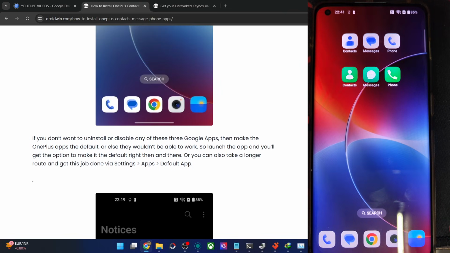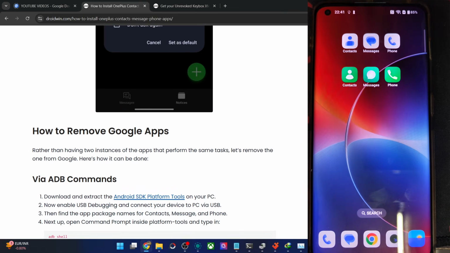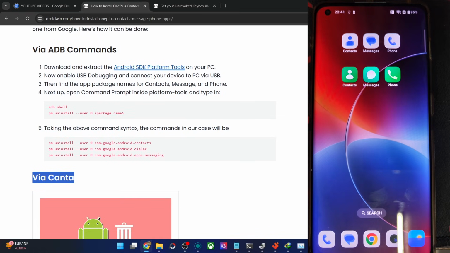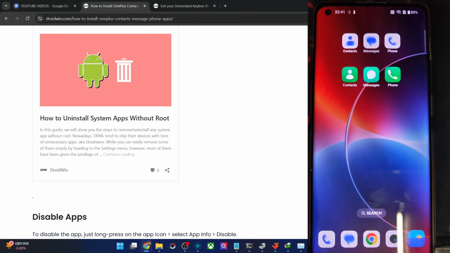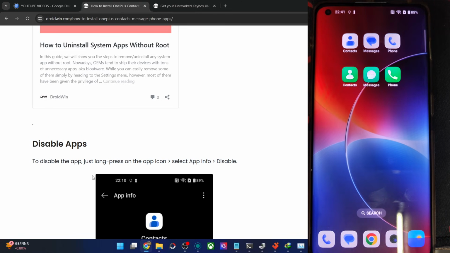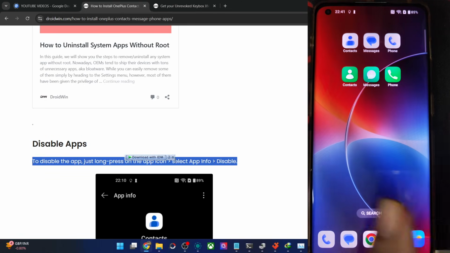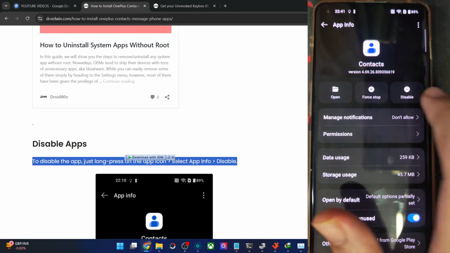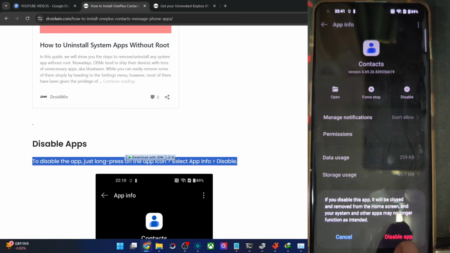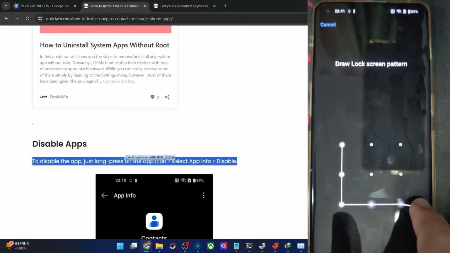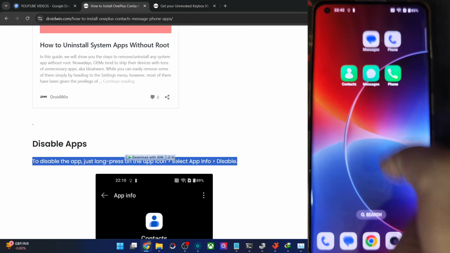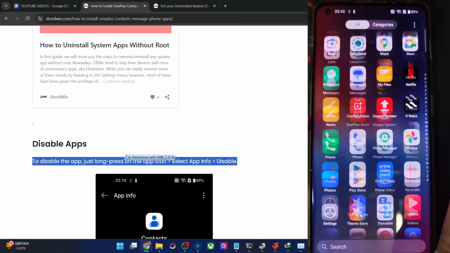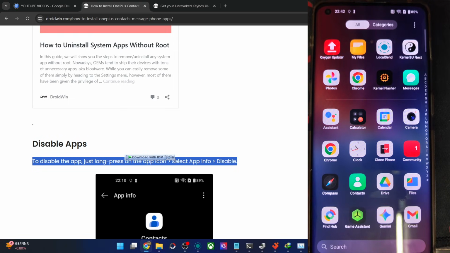So there are three ways out. You may either use the ADB shell command to remove the app from your phone, or you may use a third party app like Canta to get this job done. Or you may simply disable the app. In this way, it will be there on your phone, but not shown in the app drawer. So for example, if you go to contacts, more features, app info, you may disable the app from here. Disable app. Type your password or pattern, and now you could see the contacts app is gone. It's still there on your phone, but it's not shown here. So you may either disable the app or remove it via the Canta app or ADB shell command.